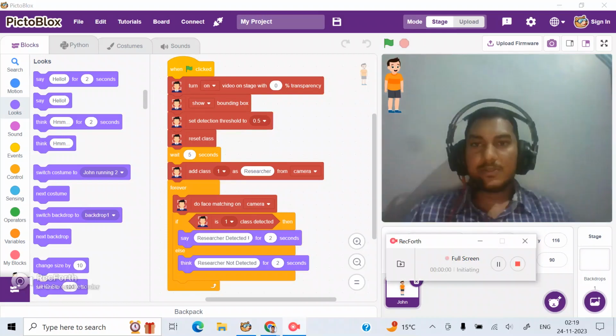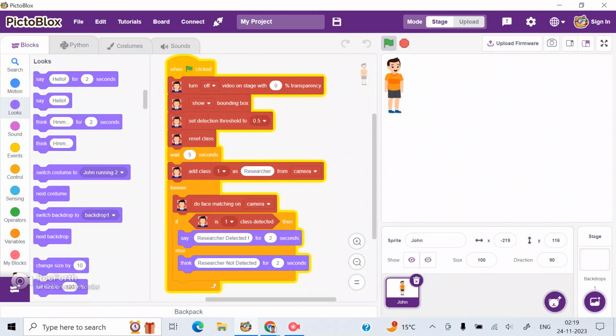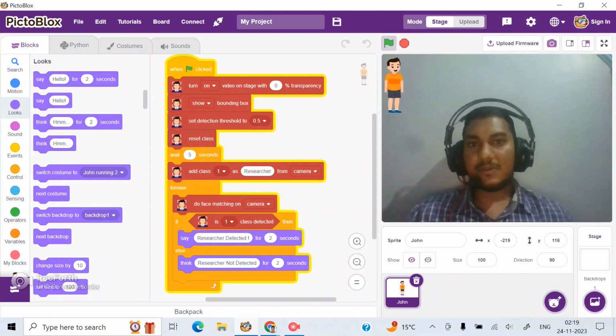Turn off: if I run this, it will turn off the camera, and I'm going to stop it right now. Then I have to turn the camera on for detection. If we run that, the camera will turn on.